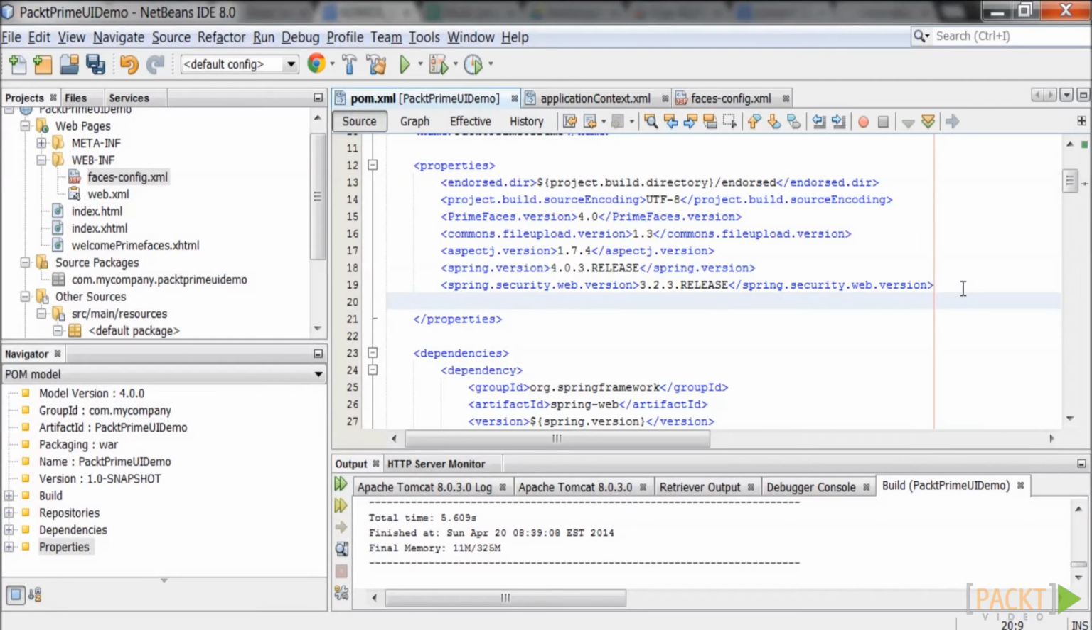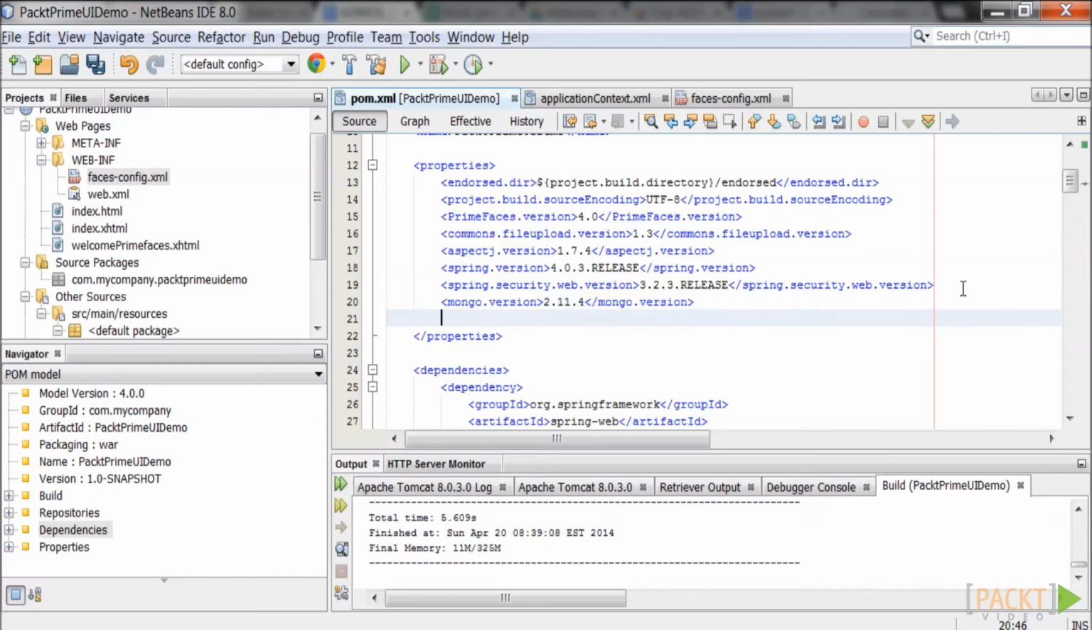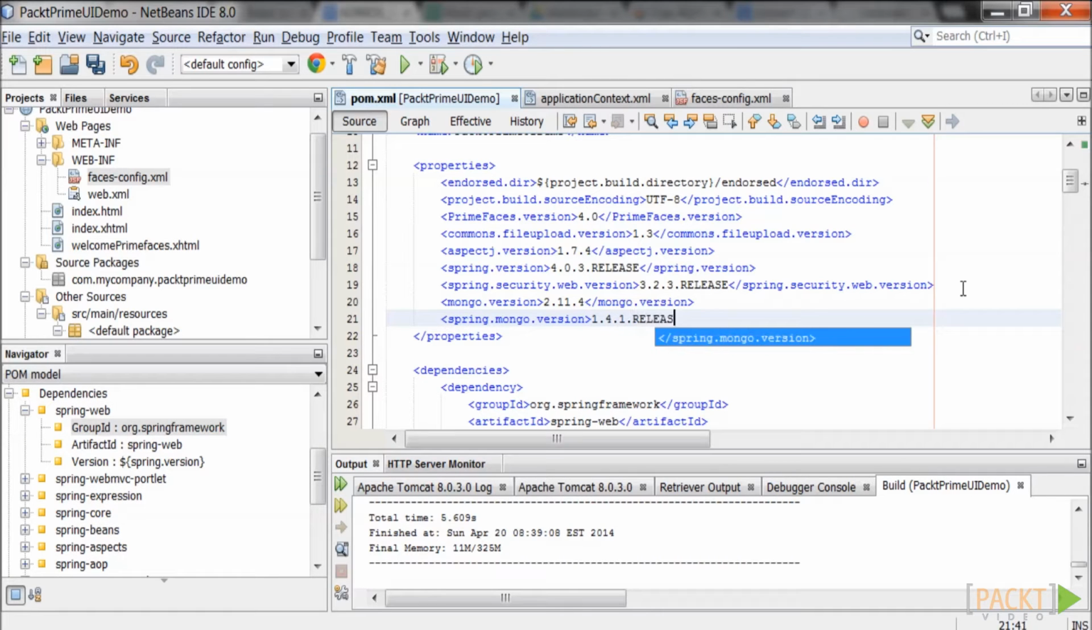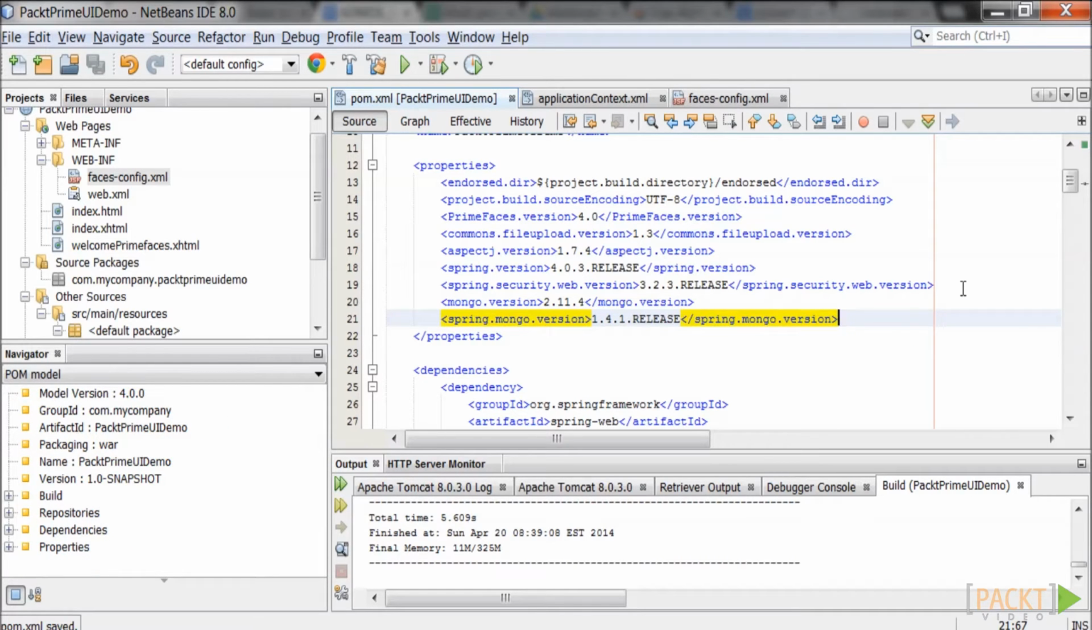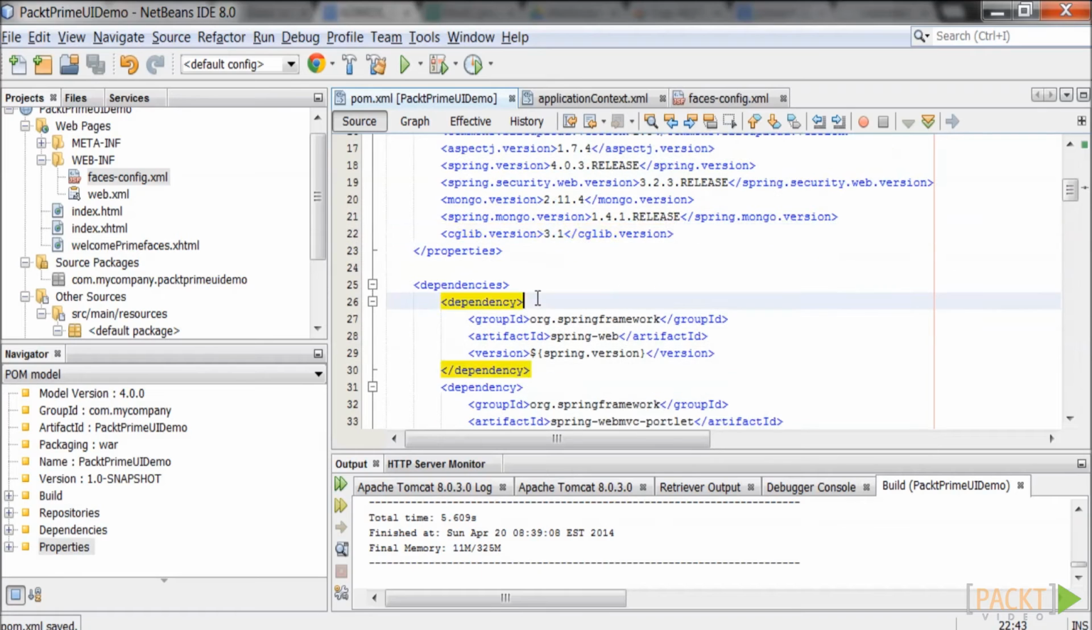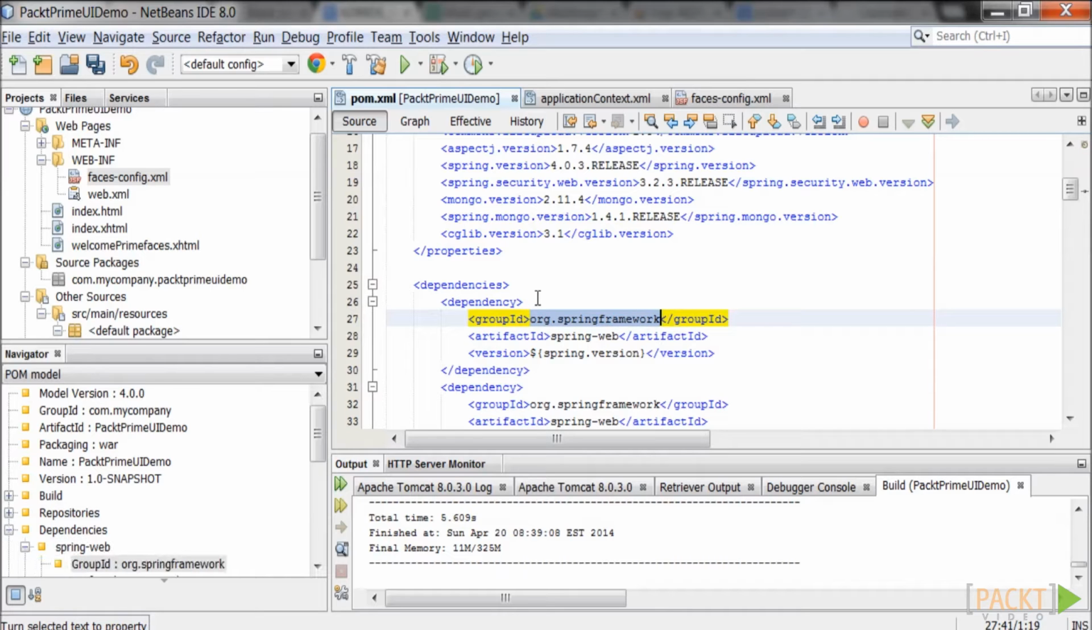Edit the POM in project files. Add the Mongo version number to the POM in the properties section. Add the Spring Mongo version number to the POM in the properties section. Add the cglib version to the POM in the properties section. Add the dependencies to Mongo, Spring Mongo, and cglib in the dependencies section. Save the file when done.